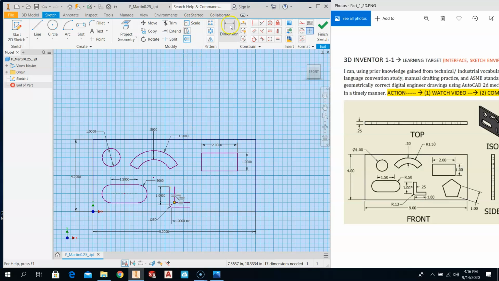Okay. Come up here, hit dimension. Here. Here. And 0.25. So I could have done it while I was drawing it, but honestly sometimes it's easier just to draw it and dimension it later. And then let's close that off with a couple of lines.